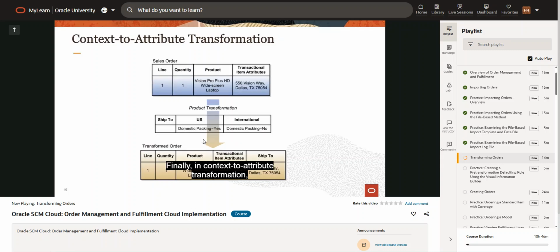Finally, in context to attribute transformation, the context of the order, like where it's being shipped, helps determine and set a specific transactional item attribute. For example, if the context requires domestic packaging based on the shipping location, that information is added to the order during transformation. So, after the transformation, the domestic packing attribute is included on the transformed order.